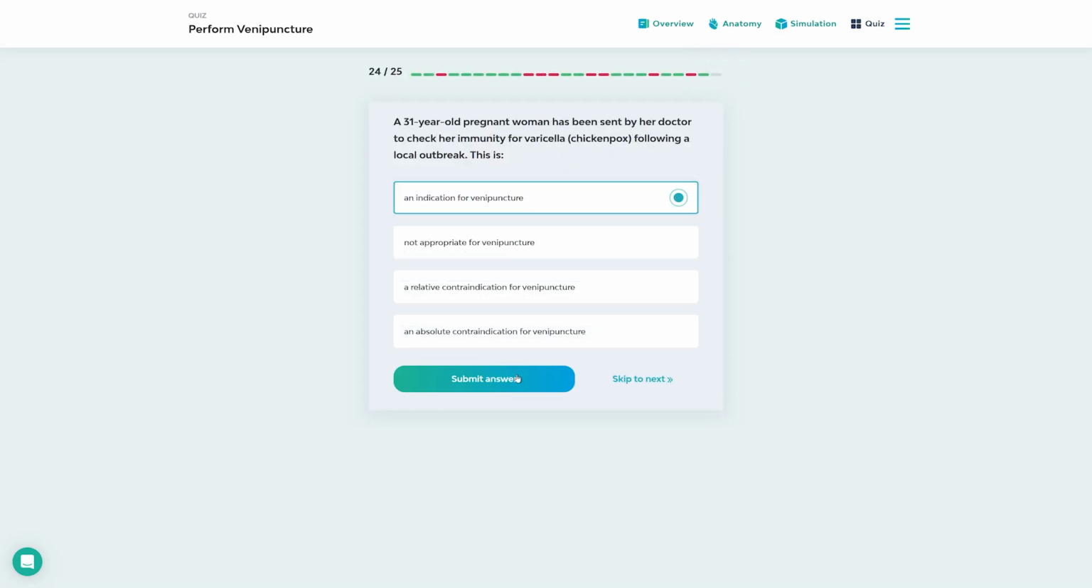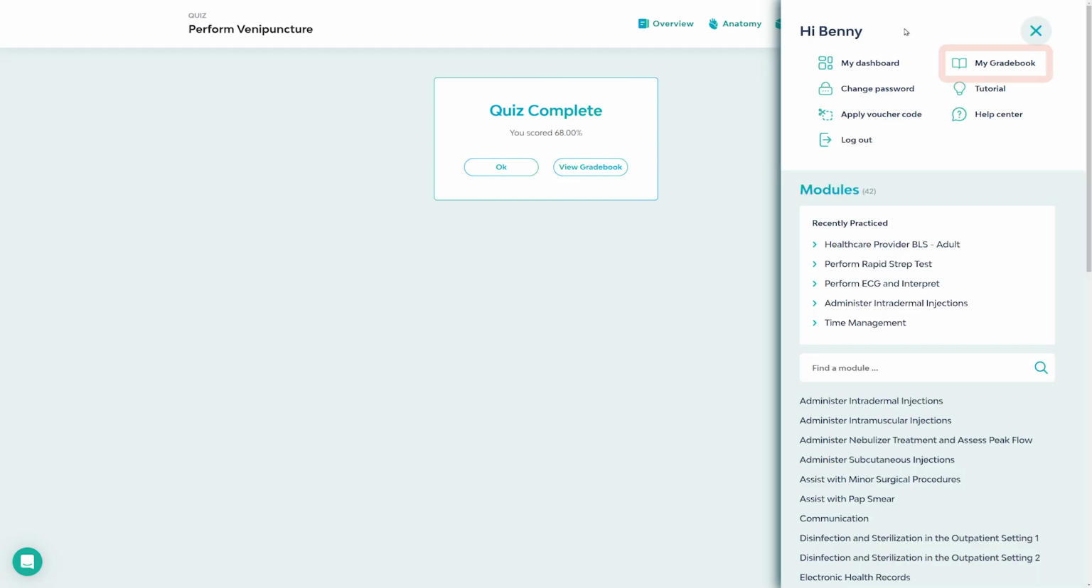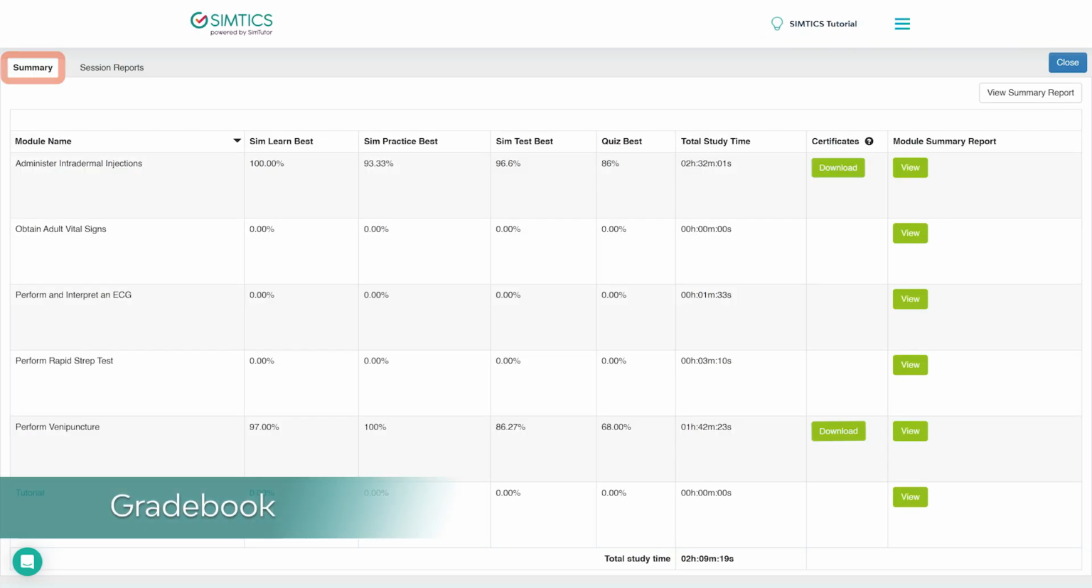When you finish the quiz, the system will calculate a score for you. As before, make sure you see your score displayed on the screen before you exit the module. The score and the total time you took will then be recorded in your SIMTICS Gradebook. You can find the Gradebook button by clicking on the 3 lines at the top right from anywhere in the SIMTICS application. The Gradebook has 2 tabs, the Summary tab and the Session Reports.